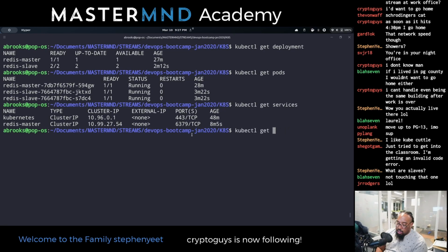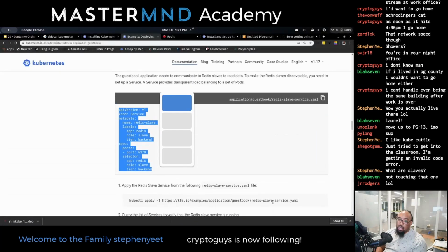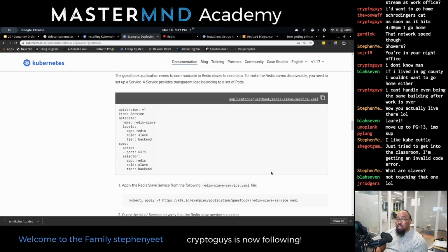And last but not least, what about our replica sets? And it shows our various replica sets, which, as you can see, do in fact coincide with the amounts and the things that are in our pods, which makes perfect sense. That's great. Excellent. We're looking good. We've got those things set up.